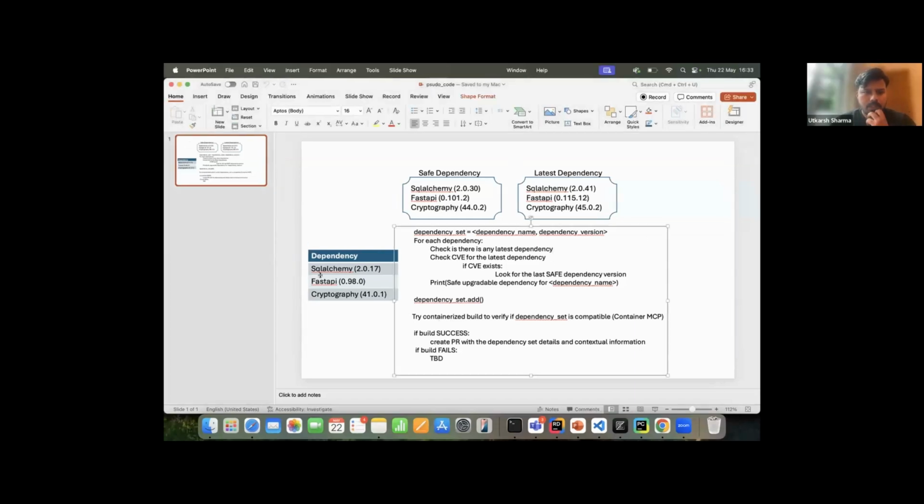So here, if you see, there are a couple of dependencies that a particular application is using. What I had in mind is there might be some latest dependency and some safe dependencies. But it's really a challenge sometimes, if the latest dependencies have some CVEs, to find out which will be the safe dependencies. And that is where I need some API level help from Ortelius.